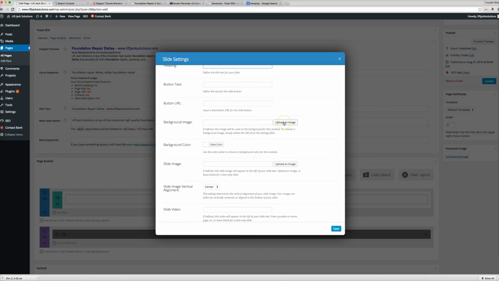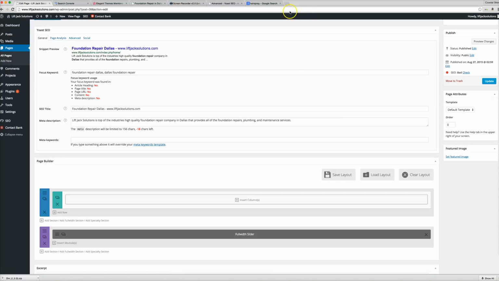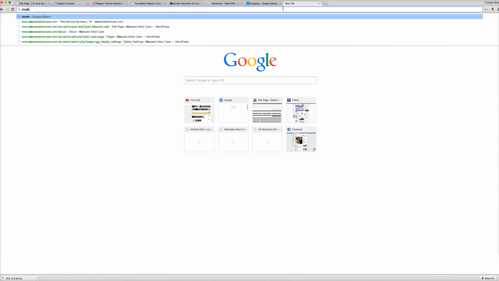And to put a picture in the background, you want to upload the image on here. The slide image is basically a little image on the image inside the slides. So this is the main one that you want to fill in if you want a big header picture. For example, one of our sites, one of our tree sites that we have out here.